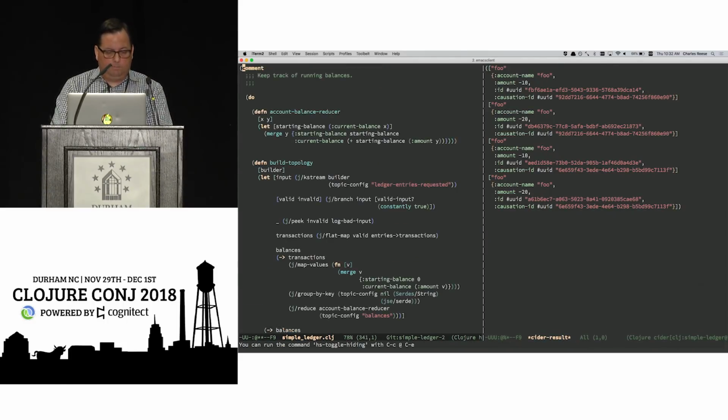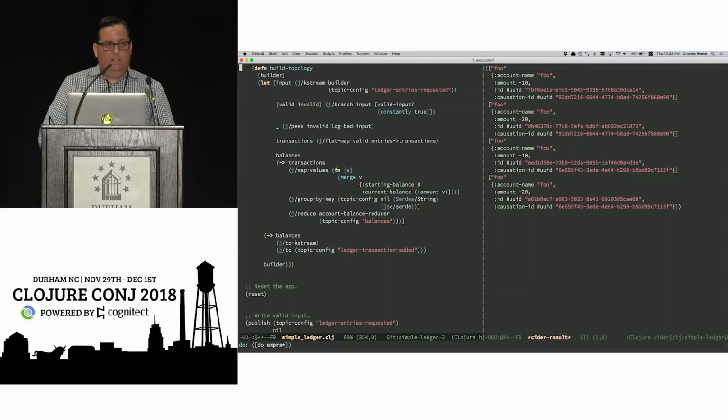Okay, last one. Let's track the balances. So what I'm going to do here, and I'll walk you through this topology really quickly, this is analogous to our word count example. So what we're going to do is create a KTable from our ledger entries requested topic. We're going to check to see if it's valid, same as before. We're going to create the transactions, same as before.